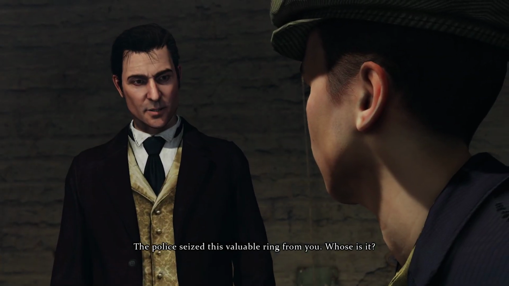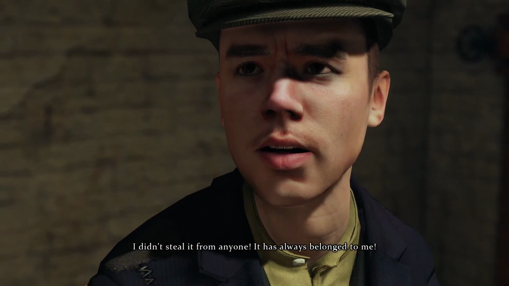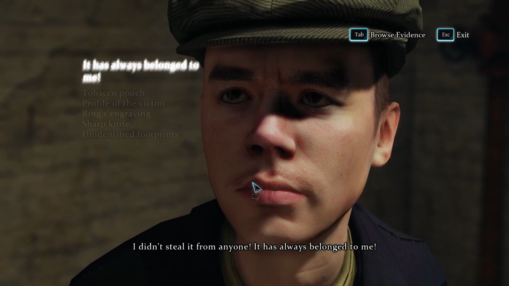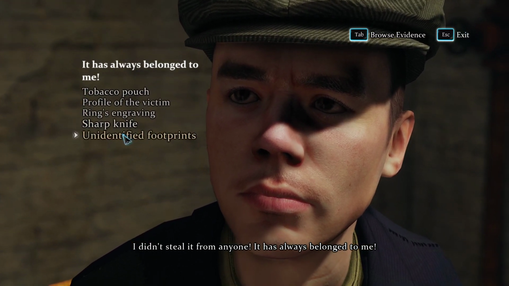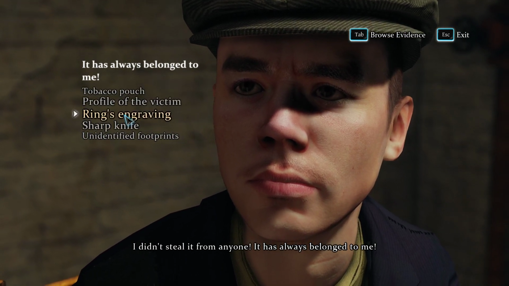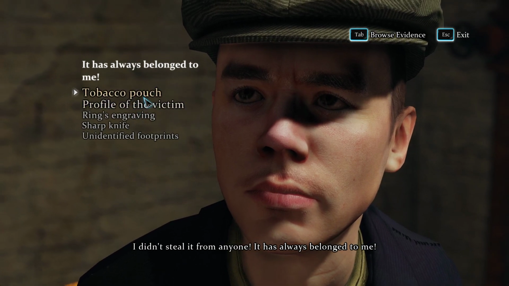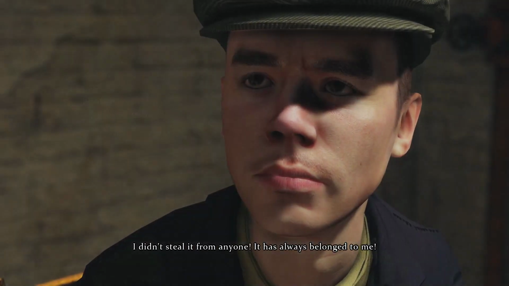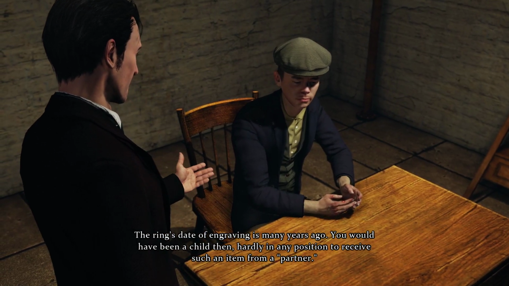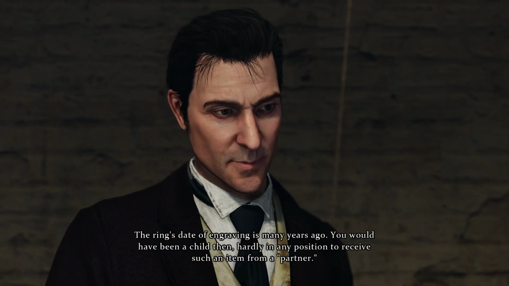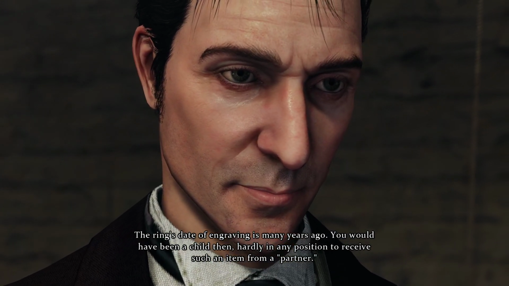The police seized this valuable ring. I didn't steal it from anyone. It has always belonged to me. The ring's date of engraving is many years ago. You would have been a child then, hardly in any position to receive such an item from a partner.